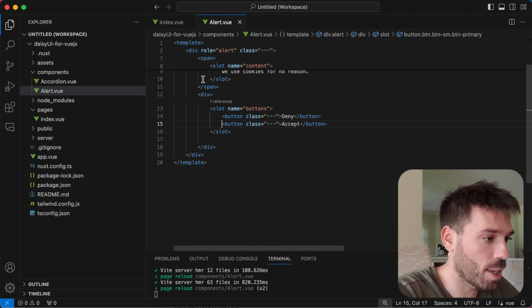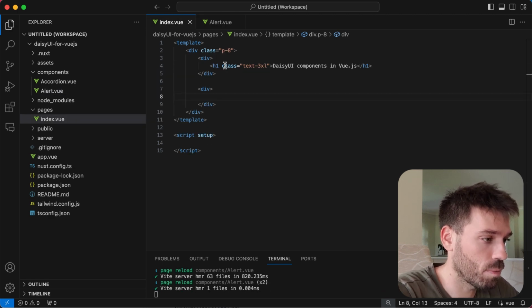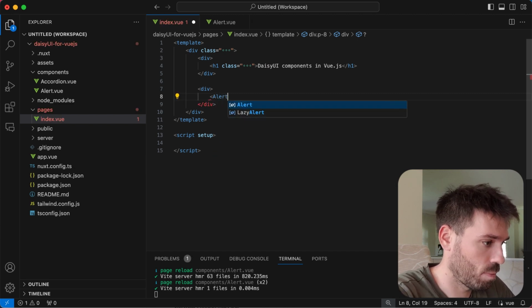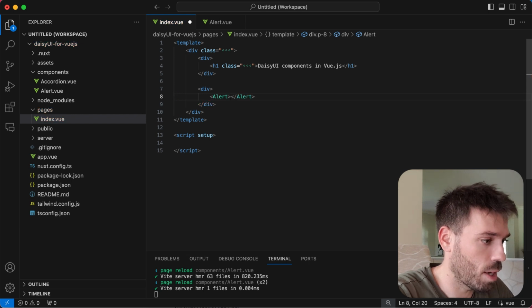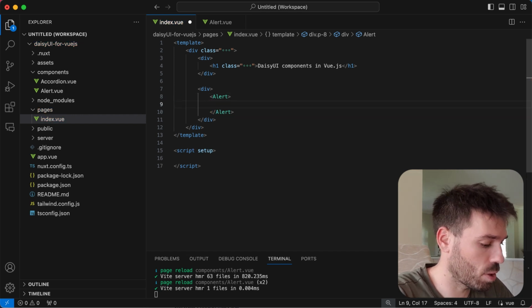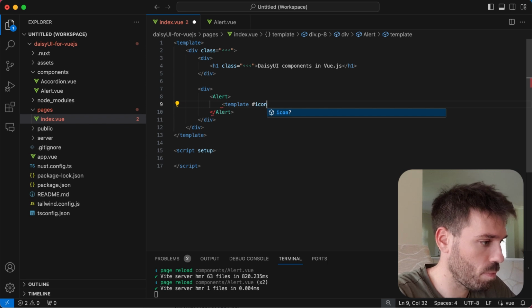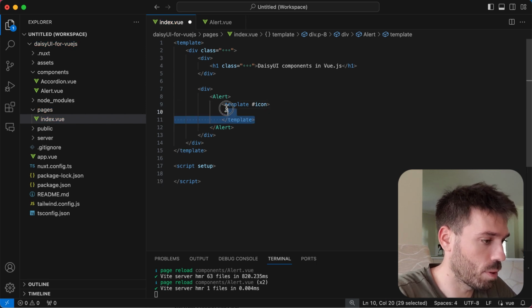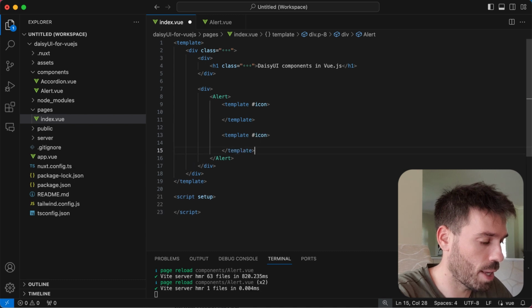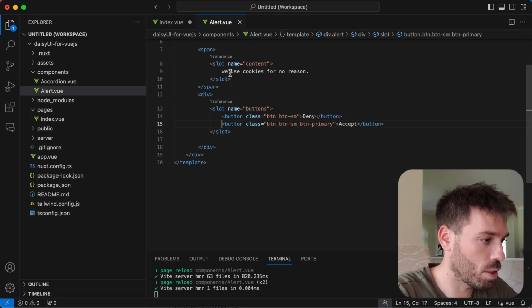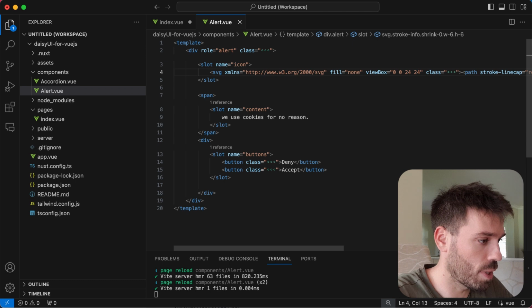Now, if we save that and go to our parent component, we want to pull in this alert component. And now we can reference those named slots. So we can say template hash, and the first one was called icon. And then we want to reference the other two as well. So we had content and buttons.